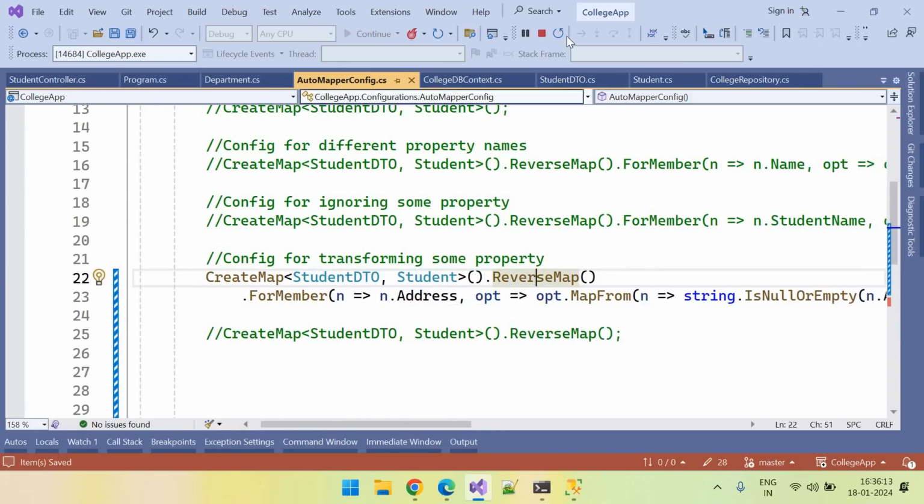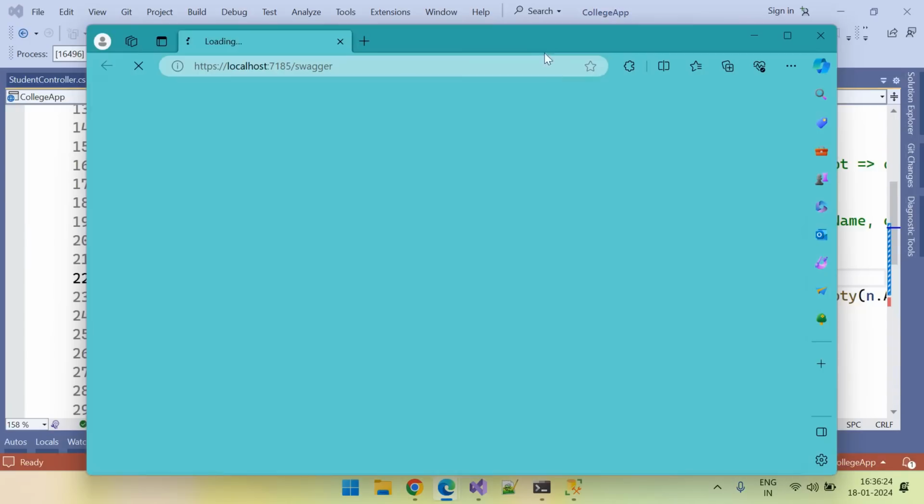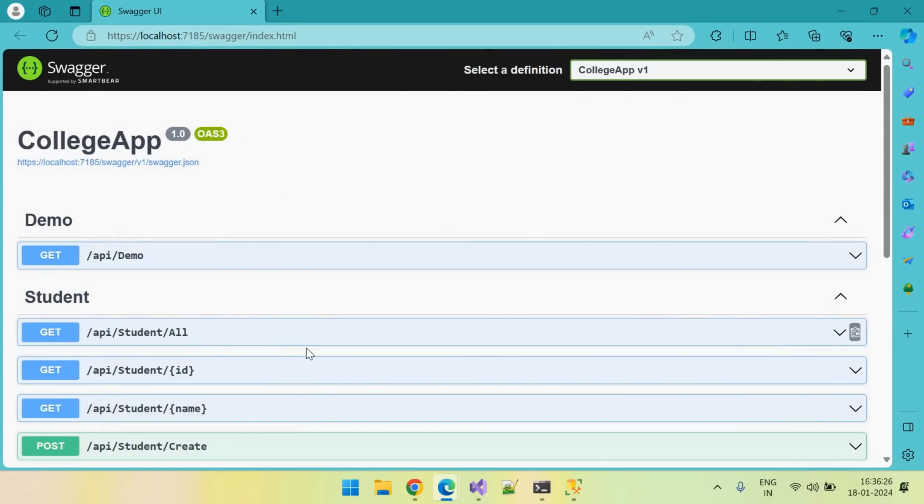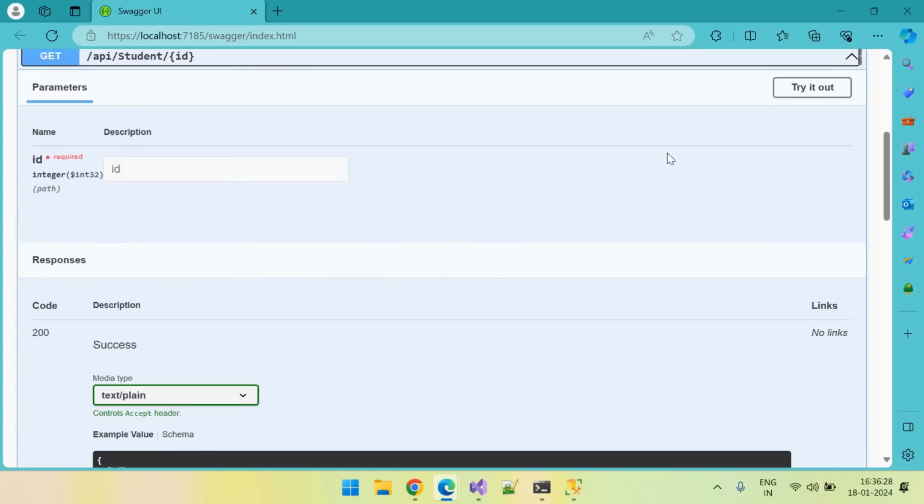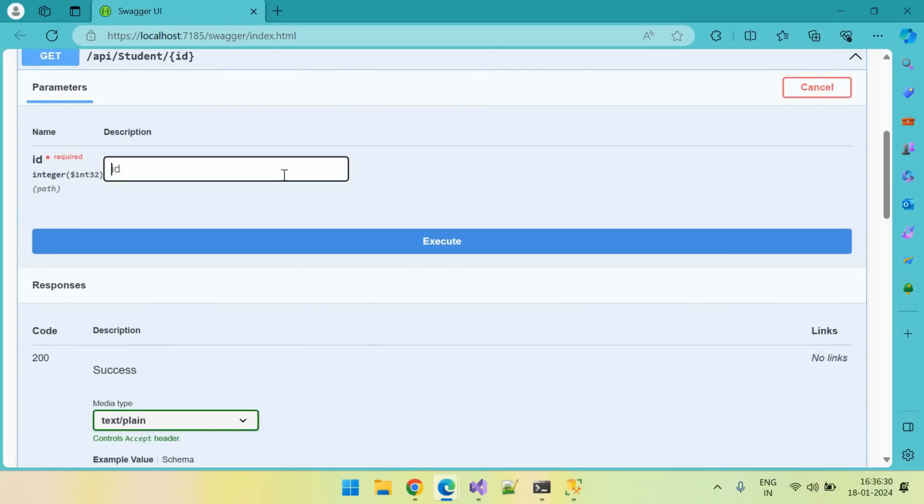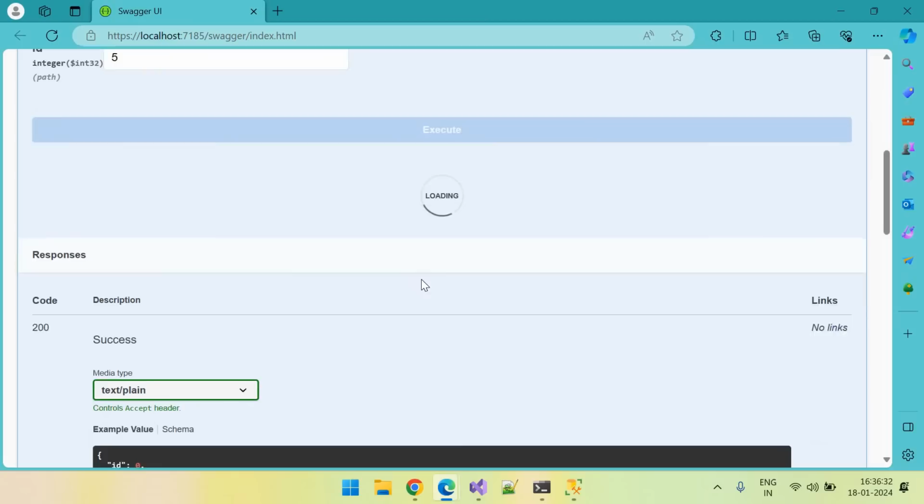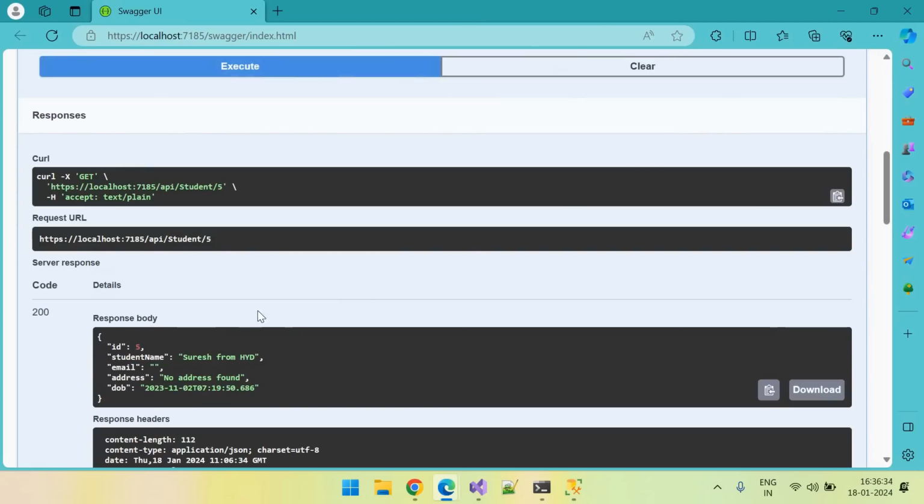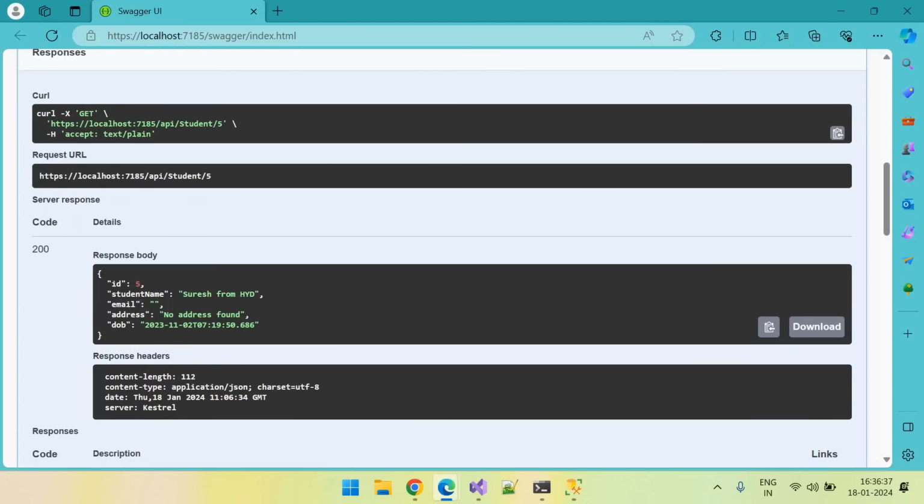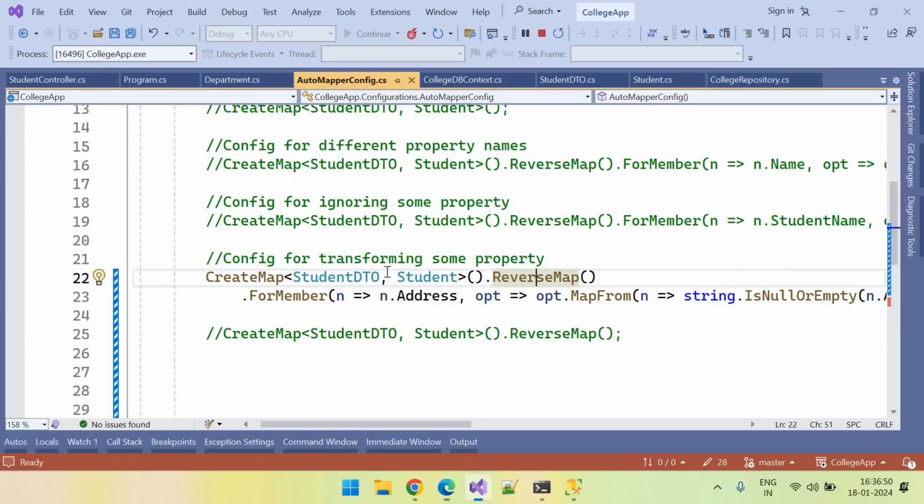Okay, let me rerun it. Student number 5. Yeah, we got the result. This time you can see the transformation is applied only for address, not for the email. So email is still showing white space or empty. Okay, this is how we can fix that bug.